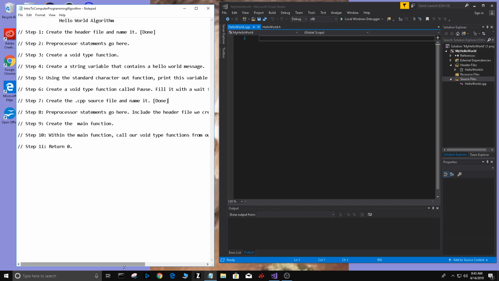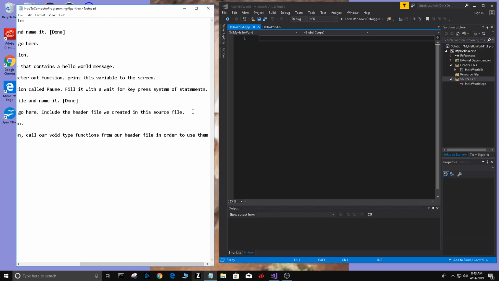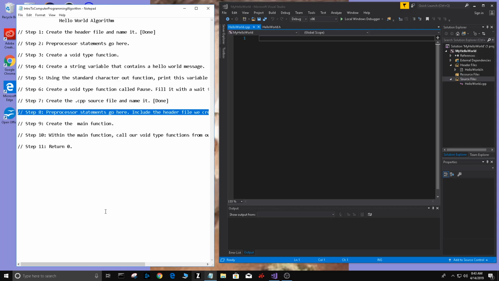And step 8 is for our preprocessor statements. So we're going to grab that. And notice how it doesn't have pragma once here when you create a new C++ file. Take note of that. Future knowledge incoming, right? Paste that in.